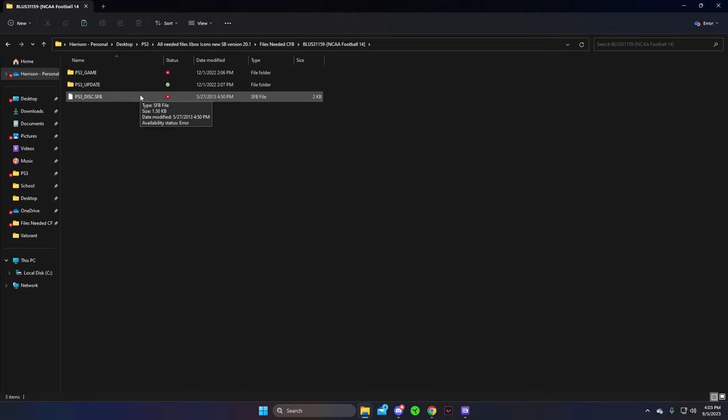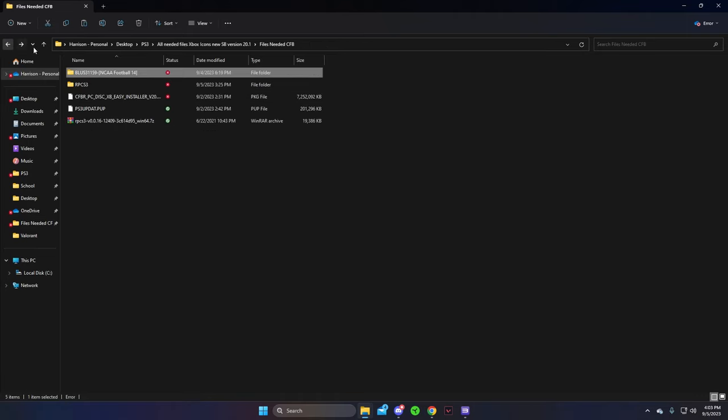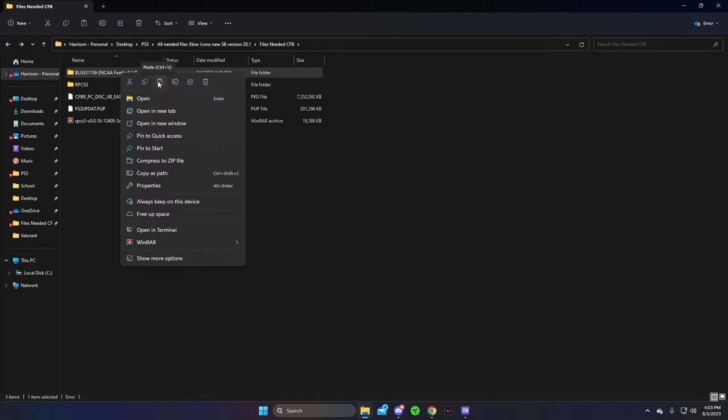But I'm sure there are several tutorials out there on how to rip the disc onto your PC to get this disc file right here. But I cannot put that into the video. It would just take way too much time. But anyways, once you have everything right here, you're going to copy this right here.